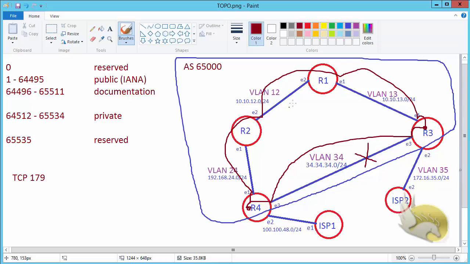But if I select one of these interfaces, for example, the actual interfaces on my router, they only have one path to each other. And if this link fails, the session will fail. So using loopback interfaces is preferred over using normal interfaces.